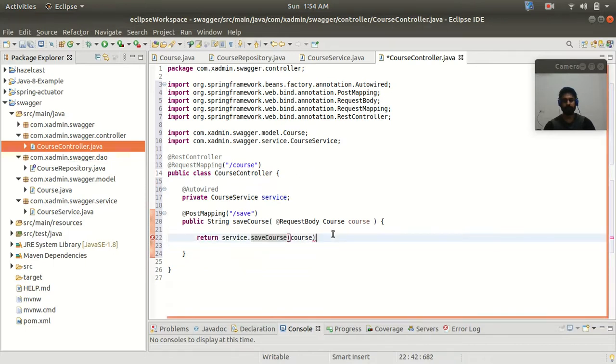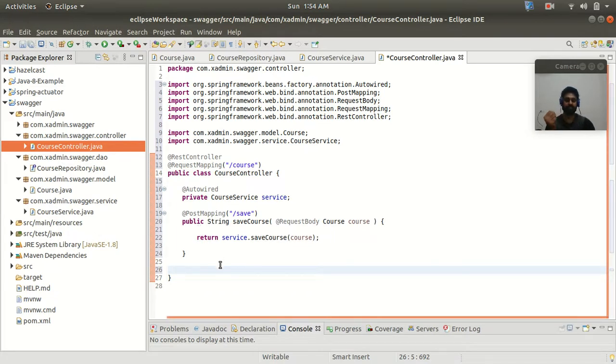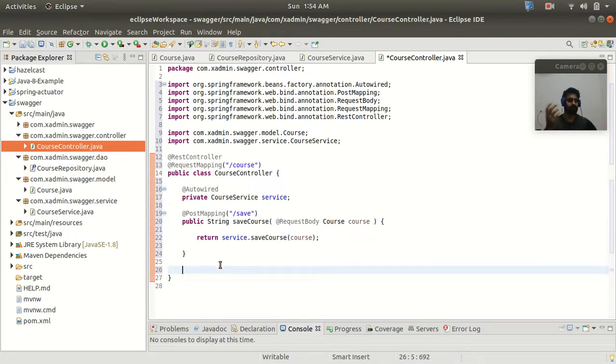Okay, I need to put a semicolon. So guys, I have created an endpoint to save a course to my H2 database, and here I have marked it with the post mapping.